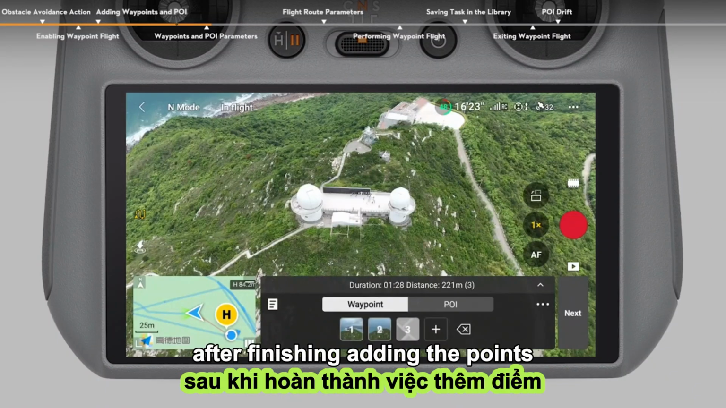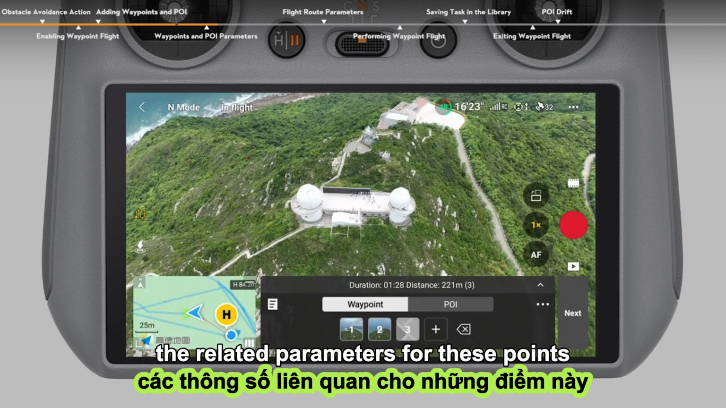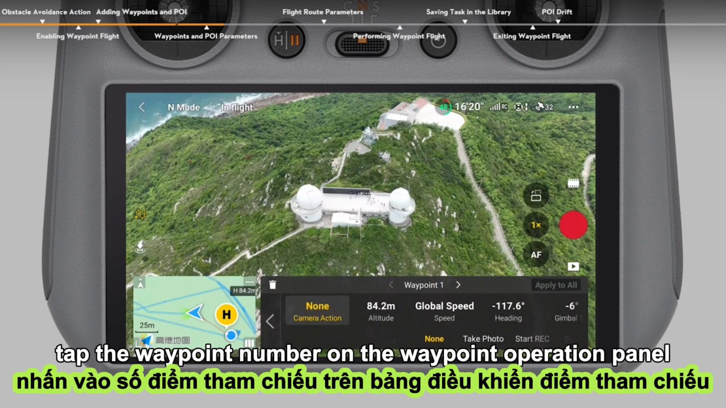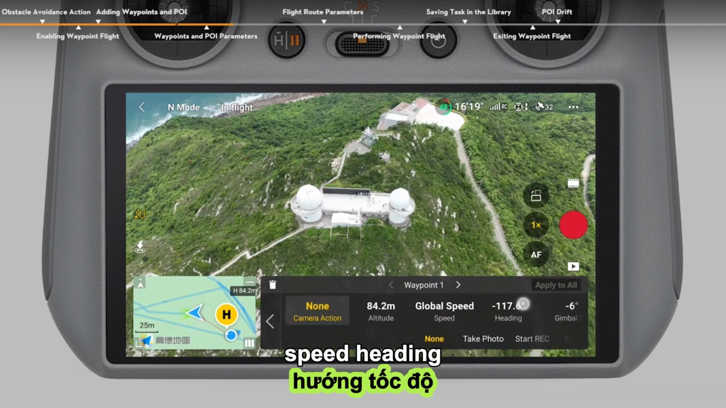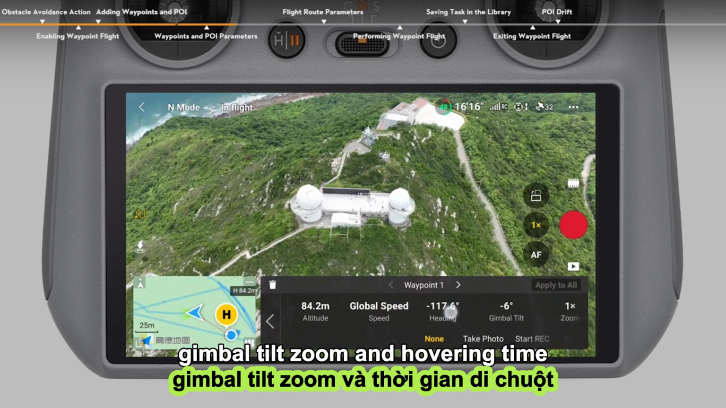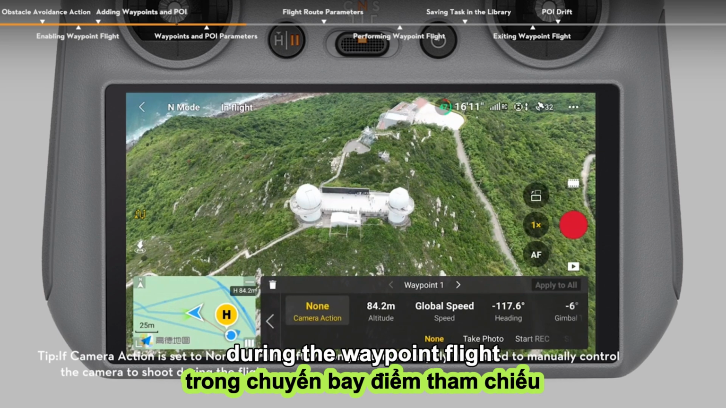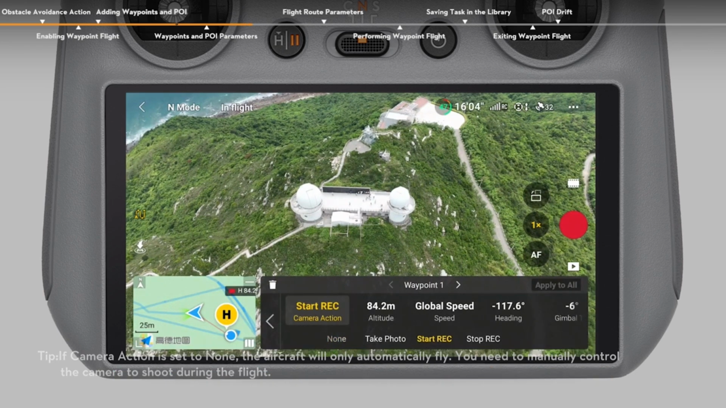After finishing adding the points, the aircraft automatically records the related parameters for these points. To adjust the parameters, tap the waypoint number on the waypoint operation panel to set parameters like camera action, altitude, speed, heading, gimbal tilt, zoom, and hovering time. If you want to record a video during the waypoint flight, set the Start Waypoint's camera action to start recording.